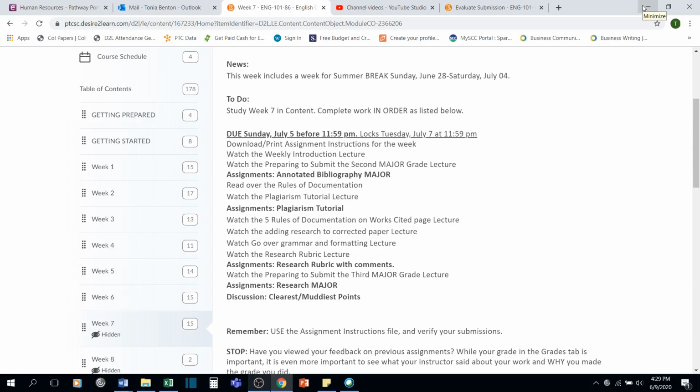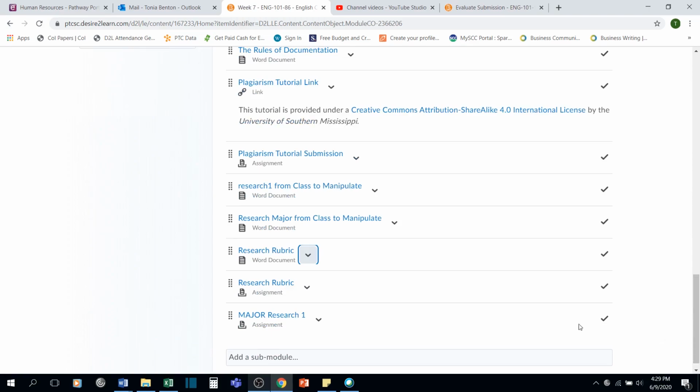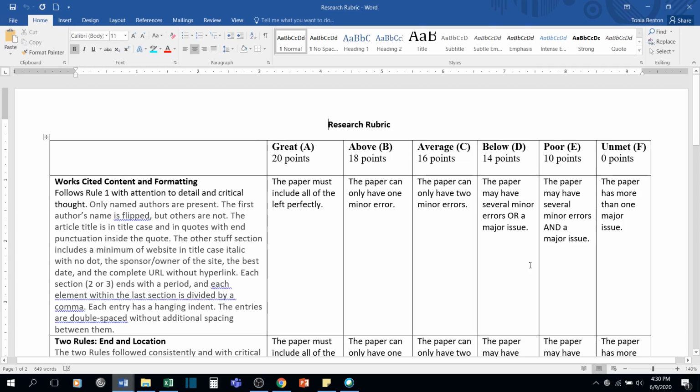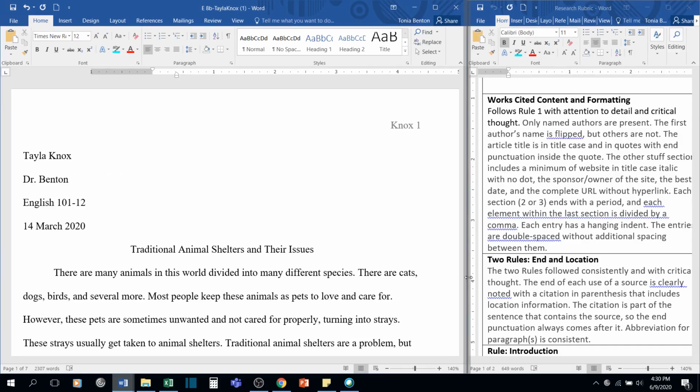Now that you've completed your research paper, we're going to complete the research rubric. Scroll down in Content and download the research rubric. It looks like the other rubrics that you're used to seeing for this class. We're going to use the rubric to do a self-review on our research paper.